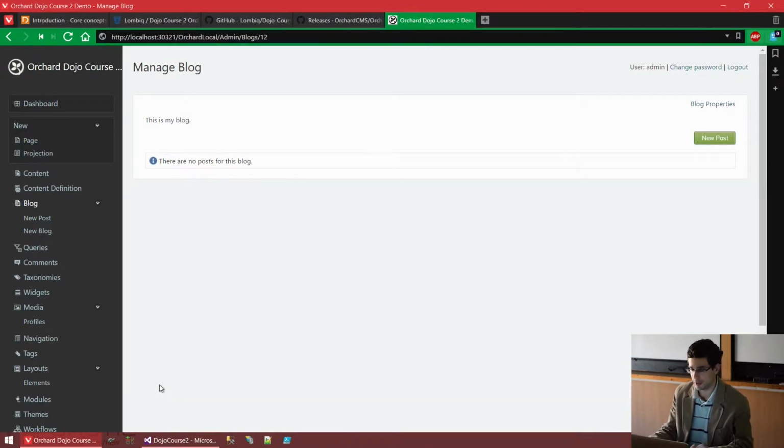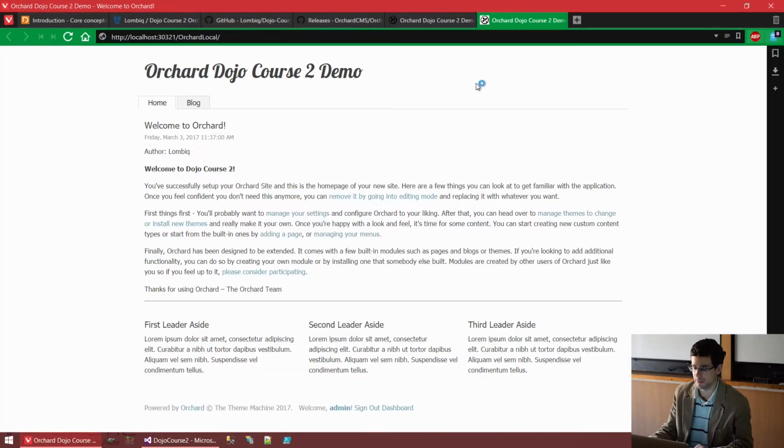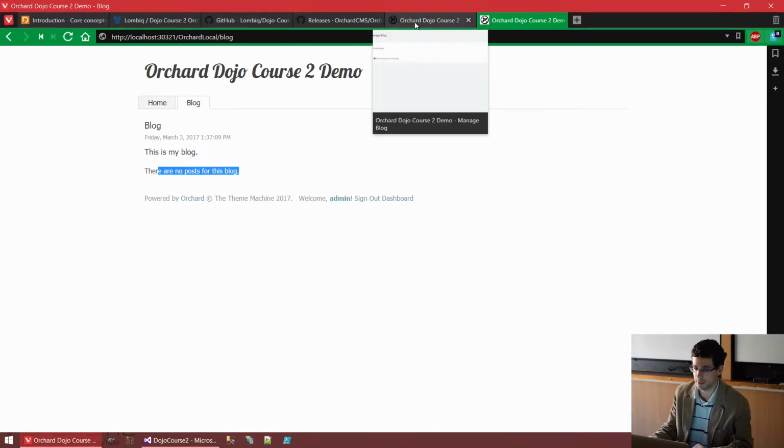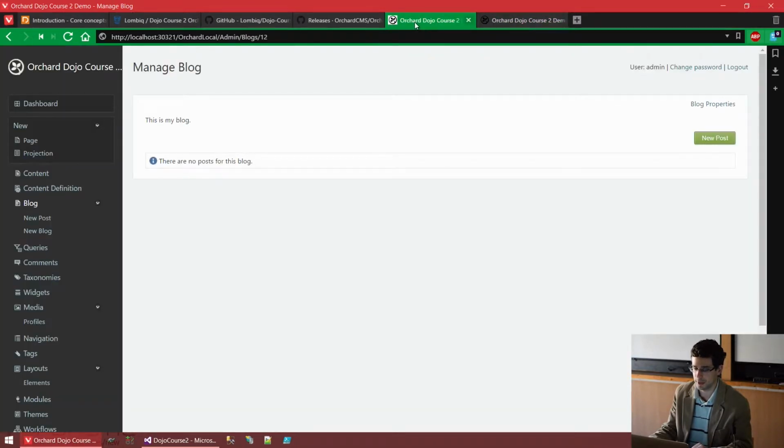And well, a blog in itself is not much, but if we take a look at the front end, we can recognize that this blog menu item is now included here. So that's cool, this worked, but there are no blog posts yet. So let's add a blog post. This will be pretty easy.